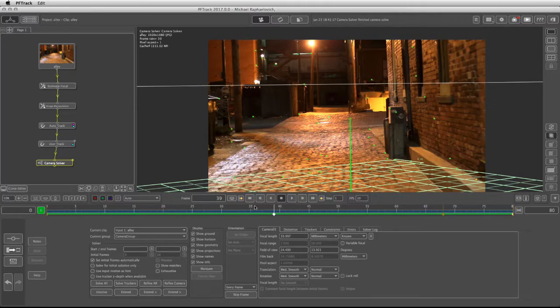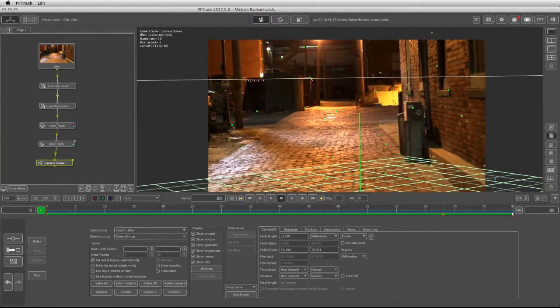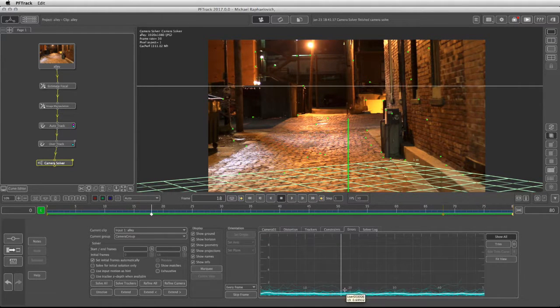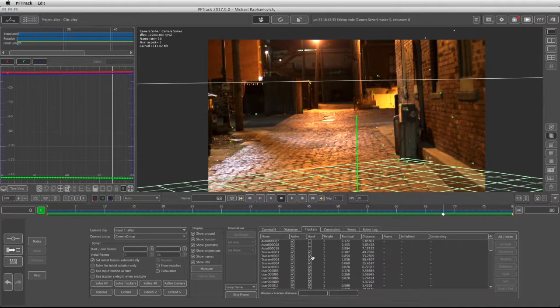Okay, so it seems that all the trackers are green, and that's a good sign. I also can take a look at the error tabs and see that the residual numbers are extremely low. So my translation and rotation look good, and I could have taken those specific trackers and deactivated them here and either refine the scene or just solve it all over again.